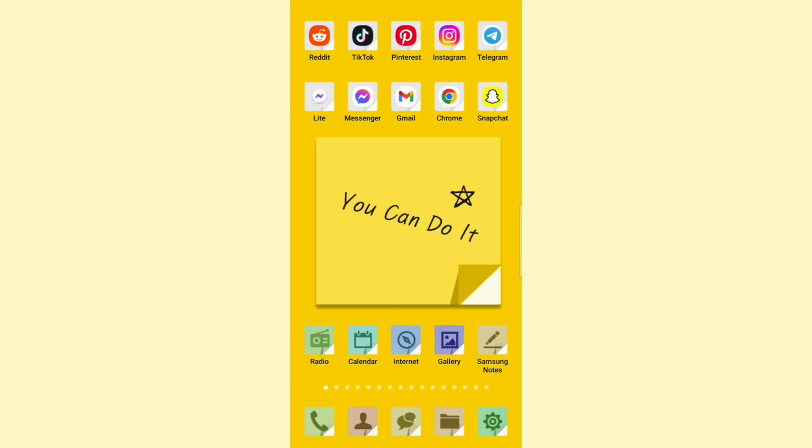Now there are two ways that you can use to turn off the Snapchat notifications. So let's go through both of them, starting with the first one.